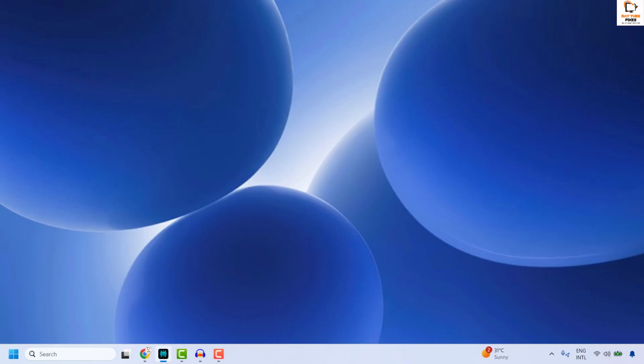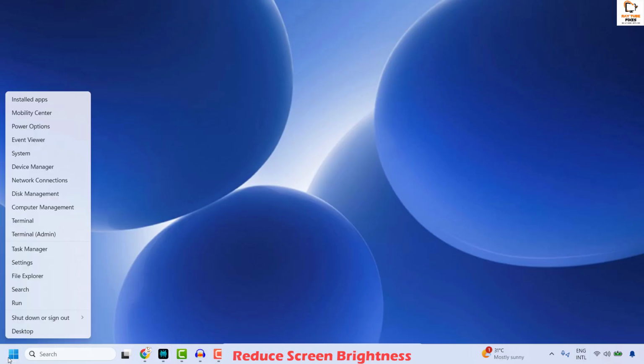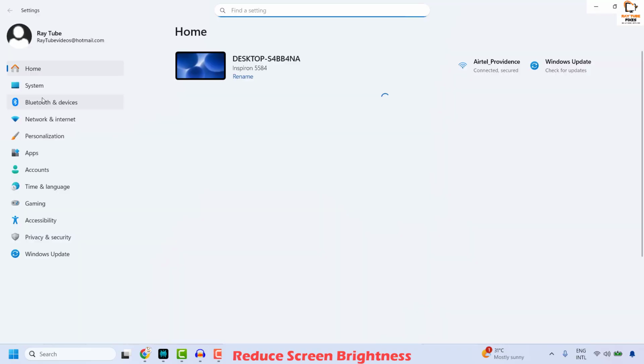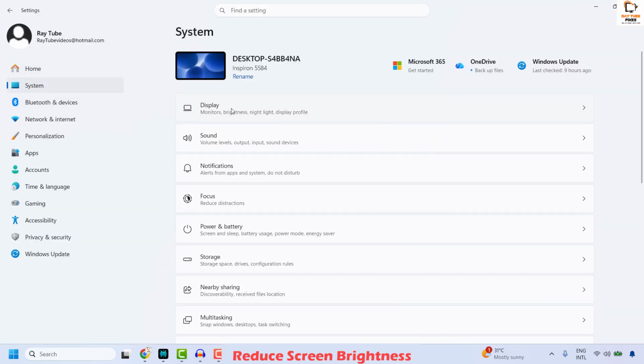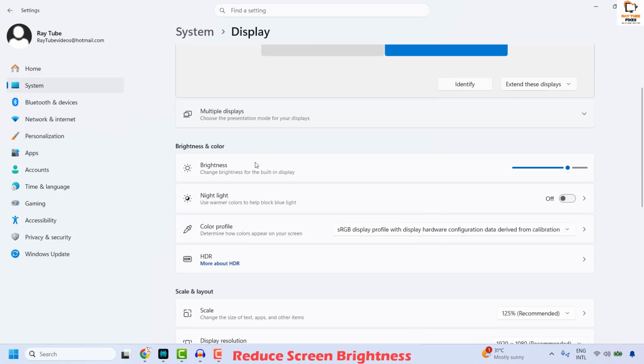Now the third step is to reduce screen brightness. To do this, right click on the start button and then click on settings. Once you're in these settings, click on system, and then on the right hand side click on display. In this, you may lower the brightness to your comfortable level so that the brightness does not keep draining the battery in your laptop.